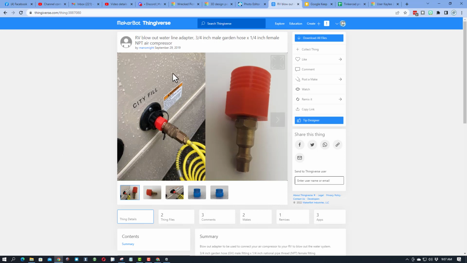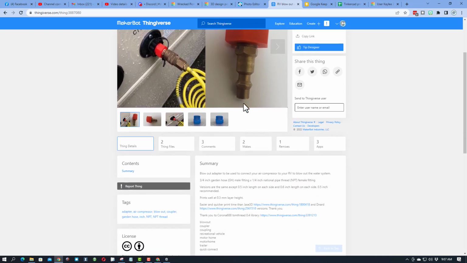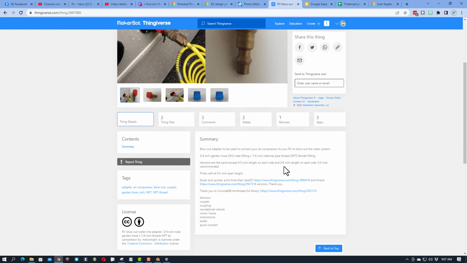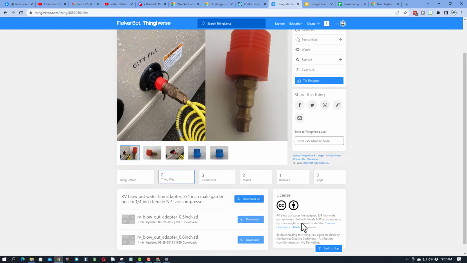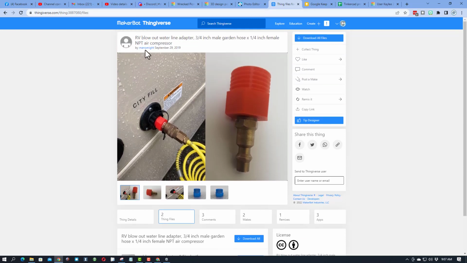Step one was to visit Thingiverse, and I typed quarter inch female adapter, and that's where I found this, which was perfect for what I was doing. Always check their notes. This user mentioned that the 0.5 inch was better, so I went right here and downloaded this. I also double checked the license, and since it had Creative Commons attribution, that means I can use it as long as I give them credit. So I want to say thanks again to Manomite for their awesome creation.